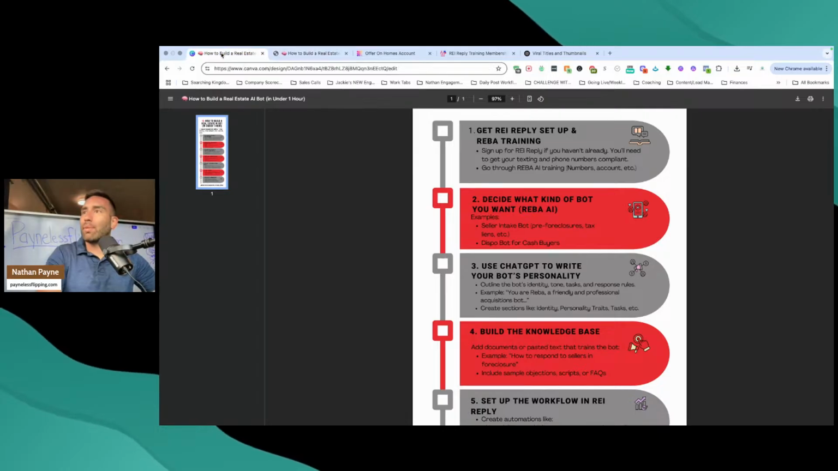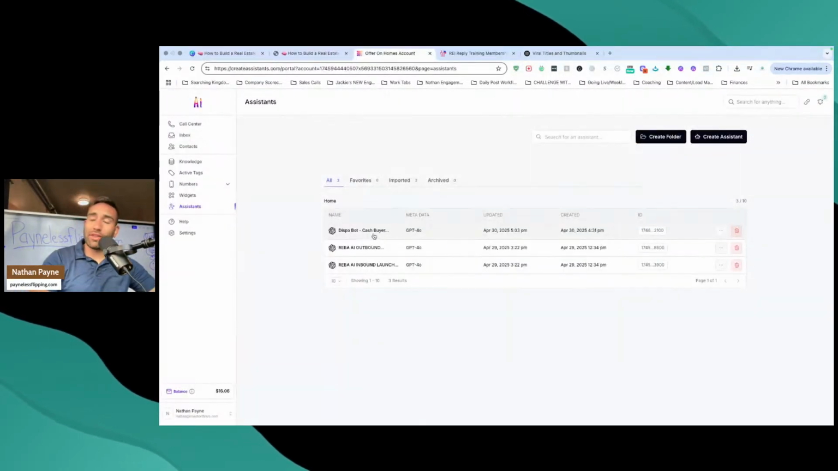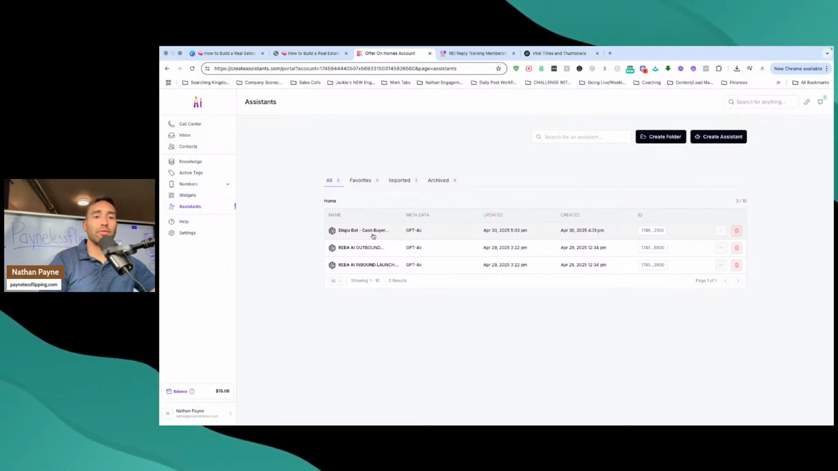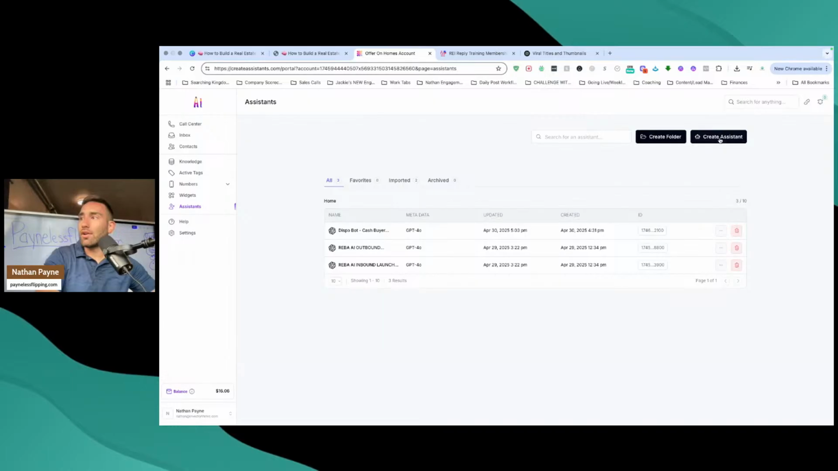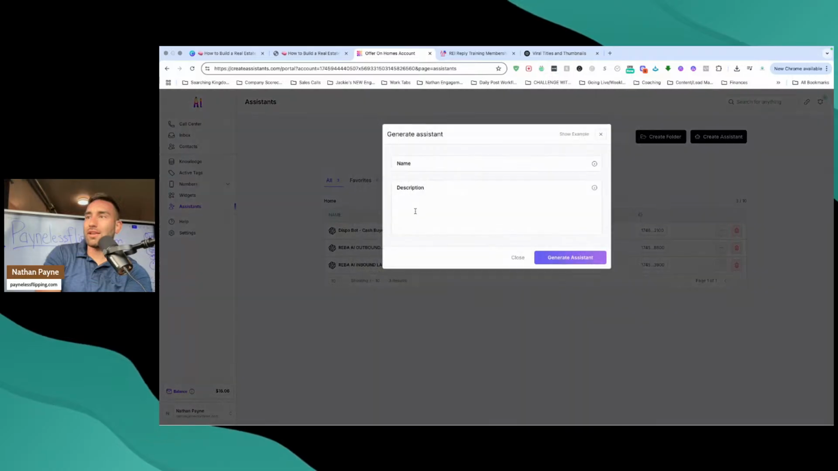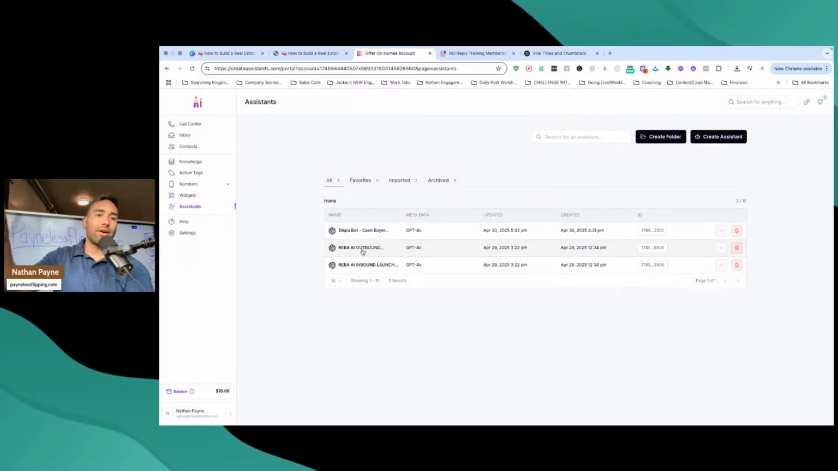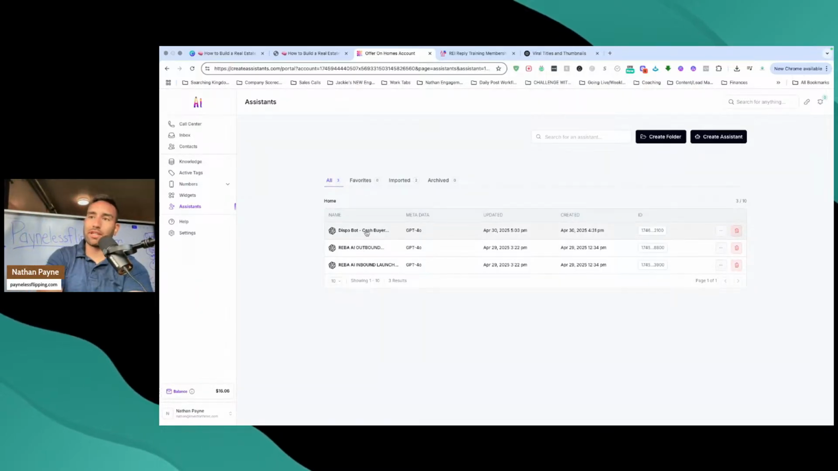Now, I set up a bot that was for dispositions, okay? A dispo bot. You can have a bot that's specifically trained on pre-foreclosures and talking with sellers that are going through pre-foreclosure and how to answer those questions, okay? You would just go to create assistant, and then you could start with a blank canvas, or you could generate assistant, and I'll show you where to get that information on what prompts and what to teach it, right? But let's just stick with the dispo bot.